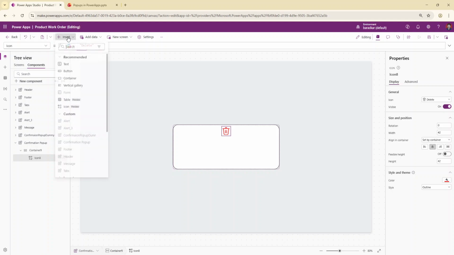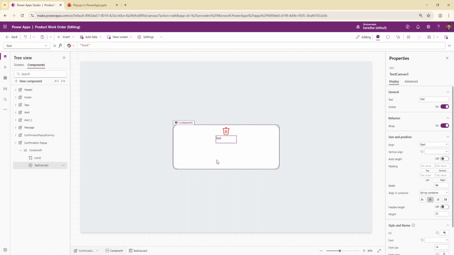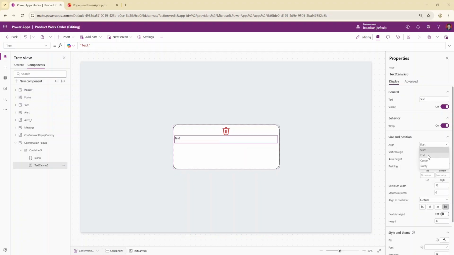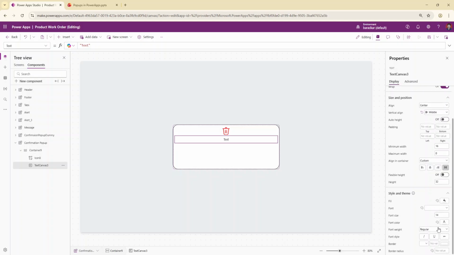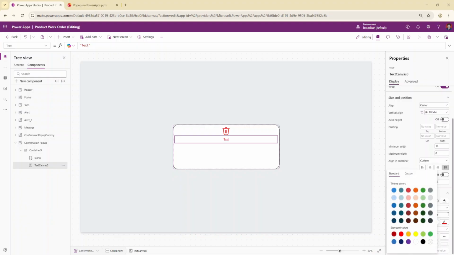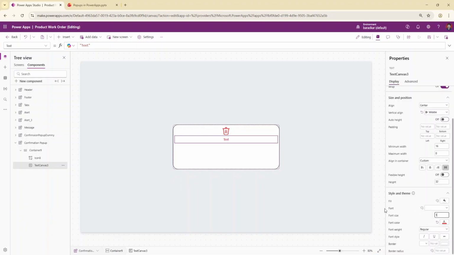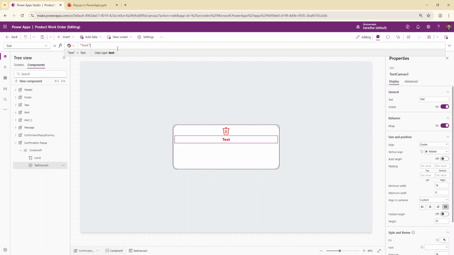Now let me add one label for the pop-up heading. Now let me set the font color as red and the font size as 18. Now here let me give the heading as delete.